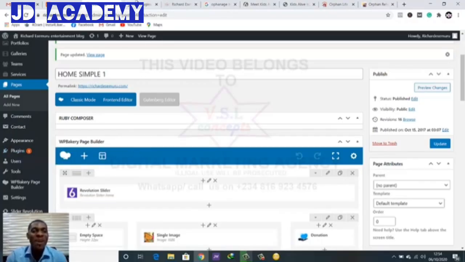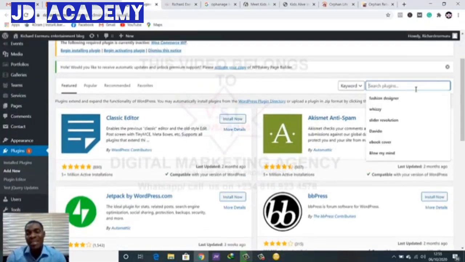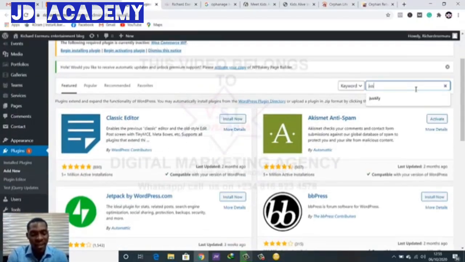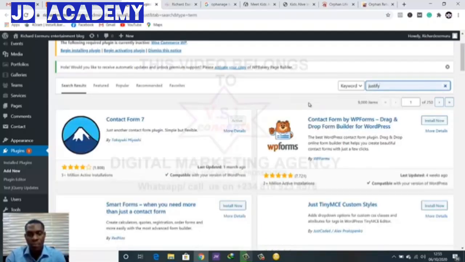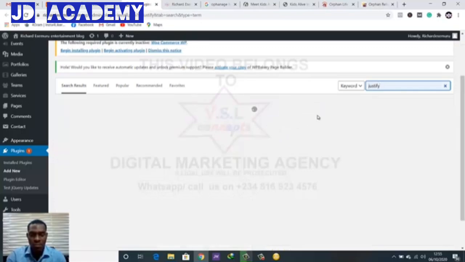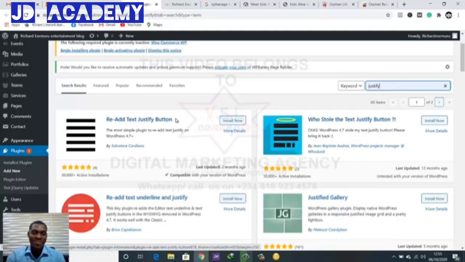So once we bring in the plugin, guys, we are good to go. Anything you want to do in this site, anything, just search Justify. Add the justify button. Okay, re-add text justify button. You get it installed. Once you install this plugin, it is automatically going to re-add that justification button on your editor. Now activate.